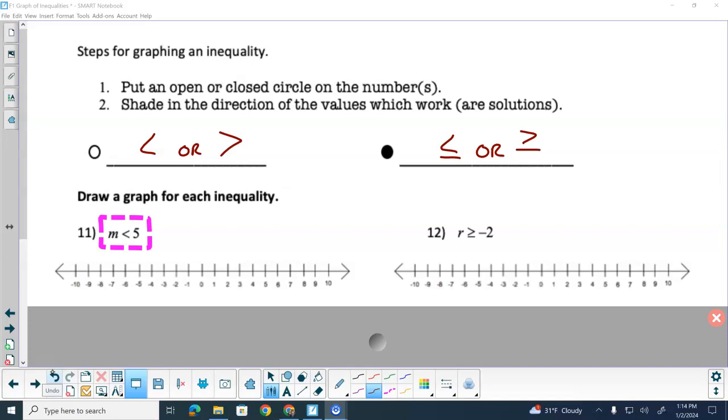Riley, we're up to you. Open dot or closed dot for number 11? Open, because it's just less than, right? Yep. So we're going to use an open dot. We're going to put an open dot around the 5 on the number line.